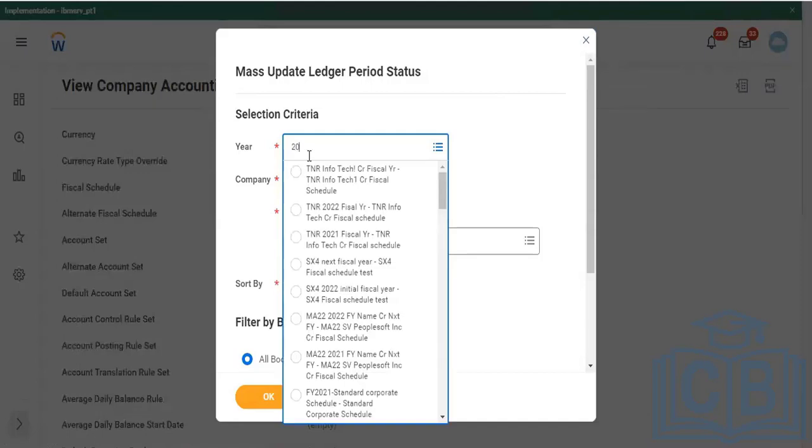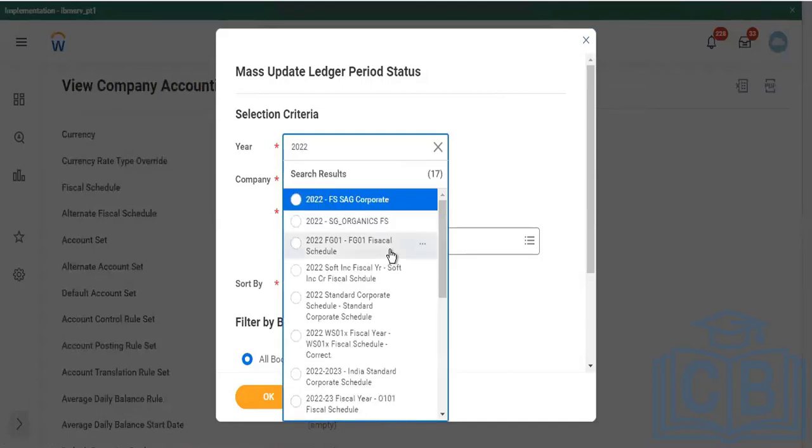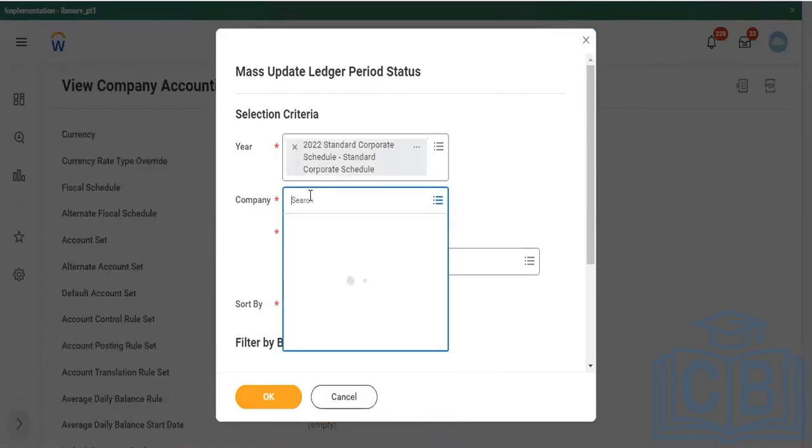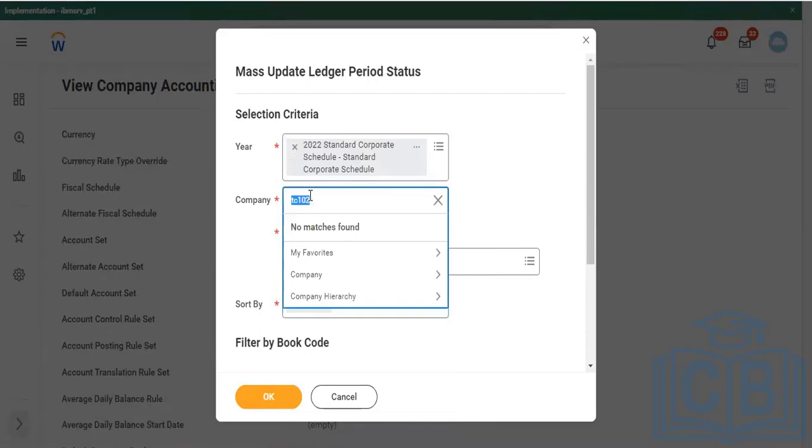We'll select 2022 here, and that was a standard corporate schedule, right? This is the one. We'll give company TC102.